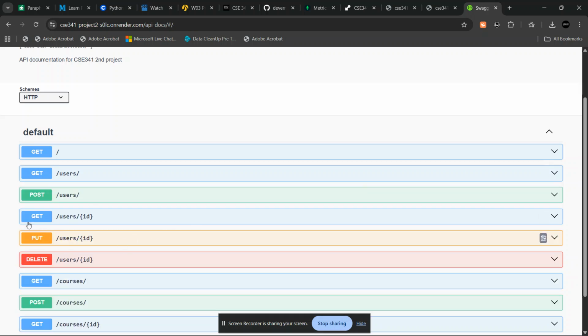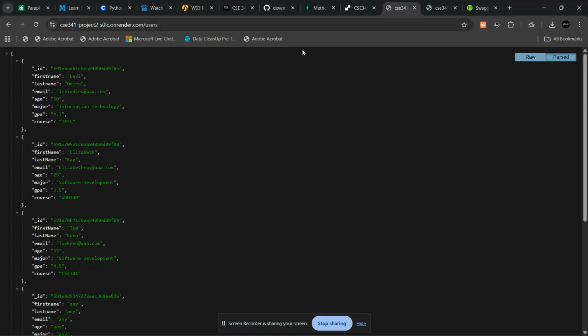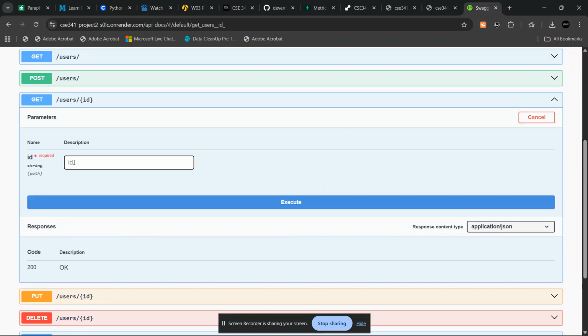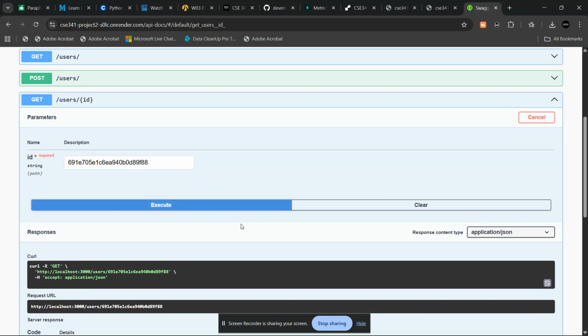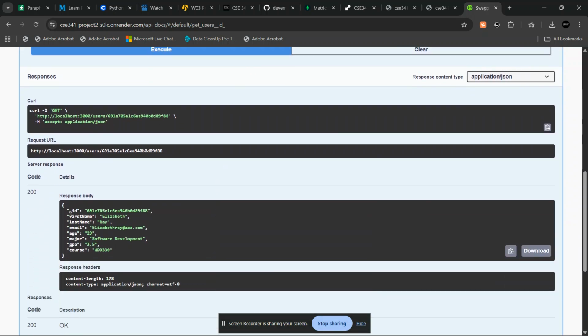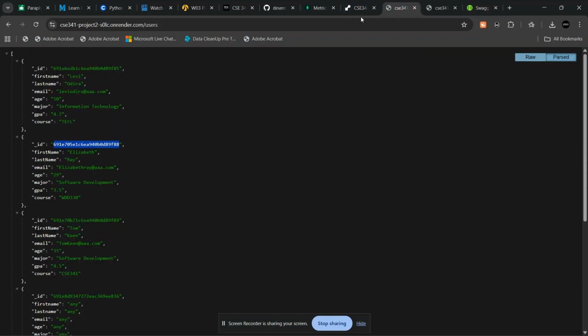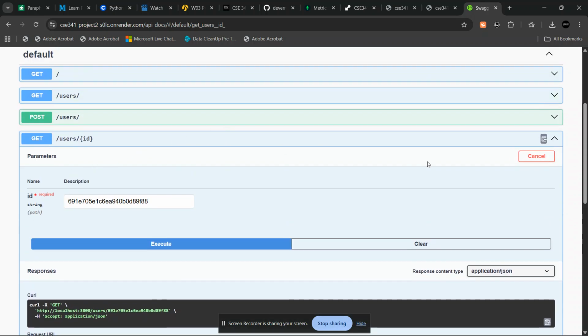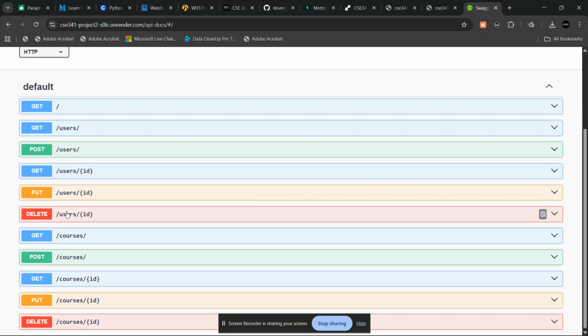Now I'm going to get a user by a particular ID. I'm going to copy this first user's ID, Elizabeth here, and test that out. Let me input the ID and execute it. As you can see, it has returned this student's info, Elizabeth Ray, and it tallies here. So this shows that the get user by ID request works.